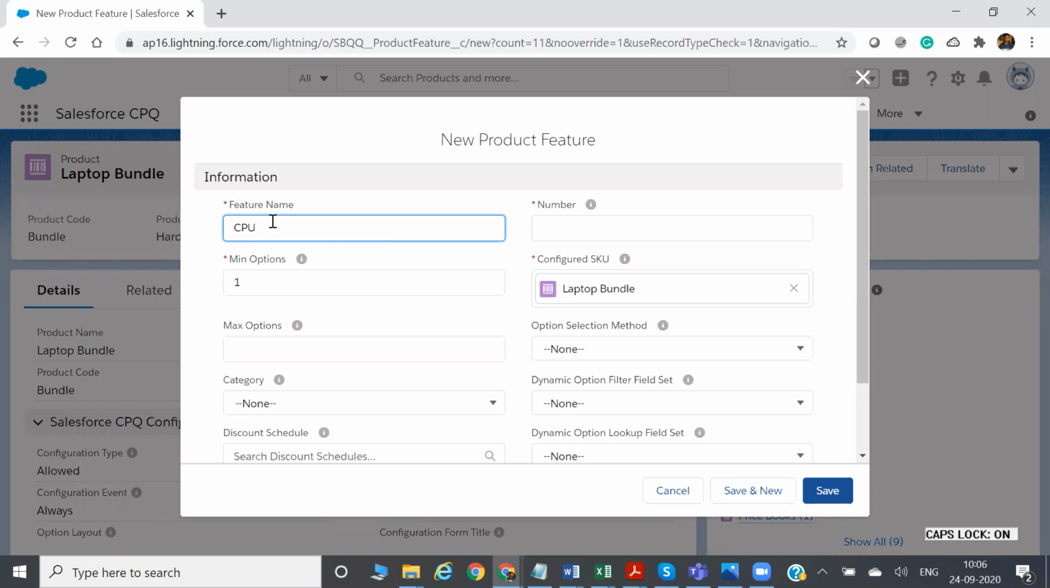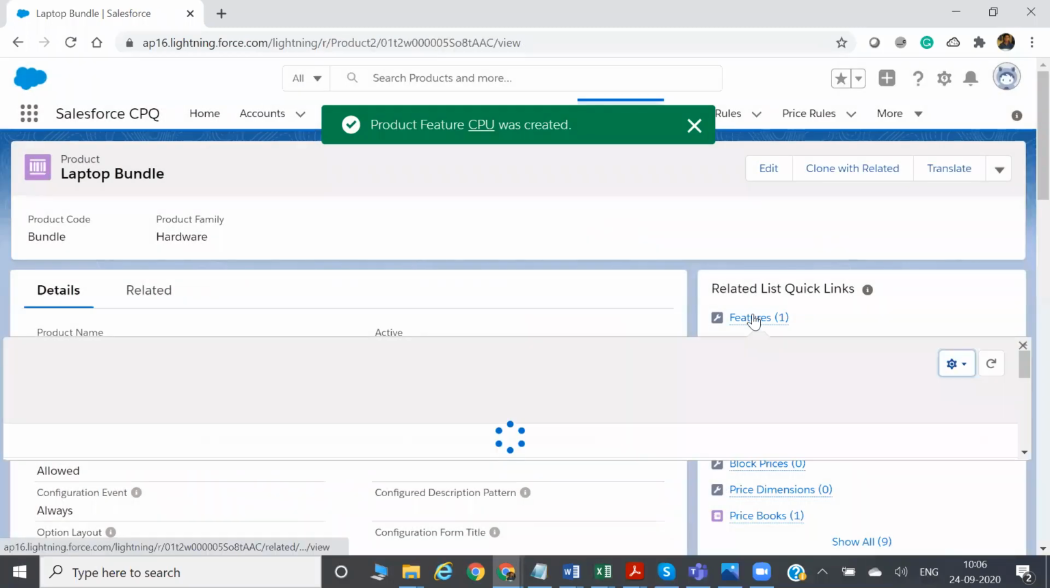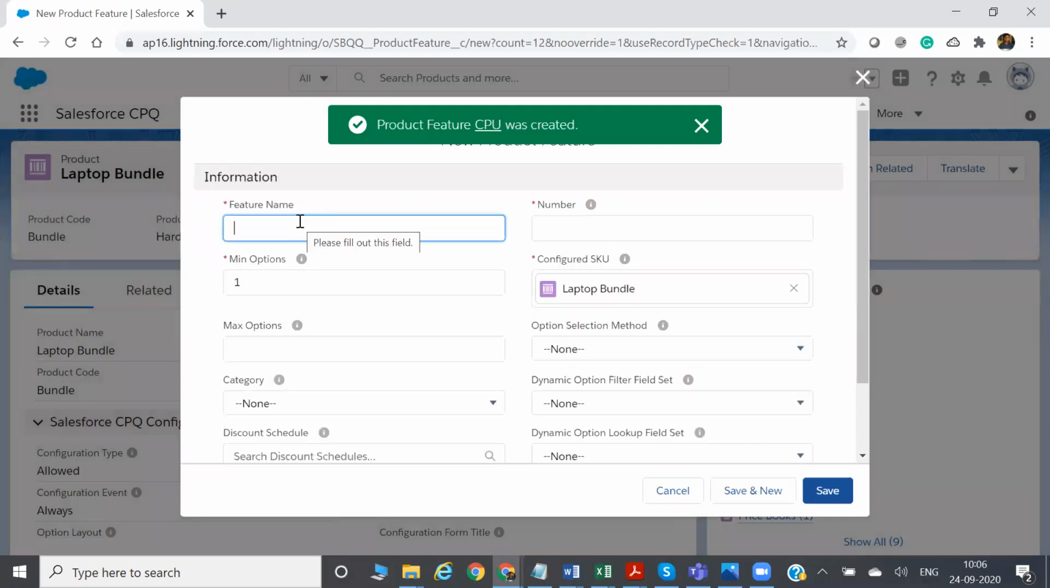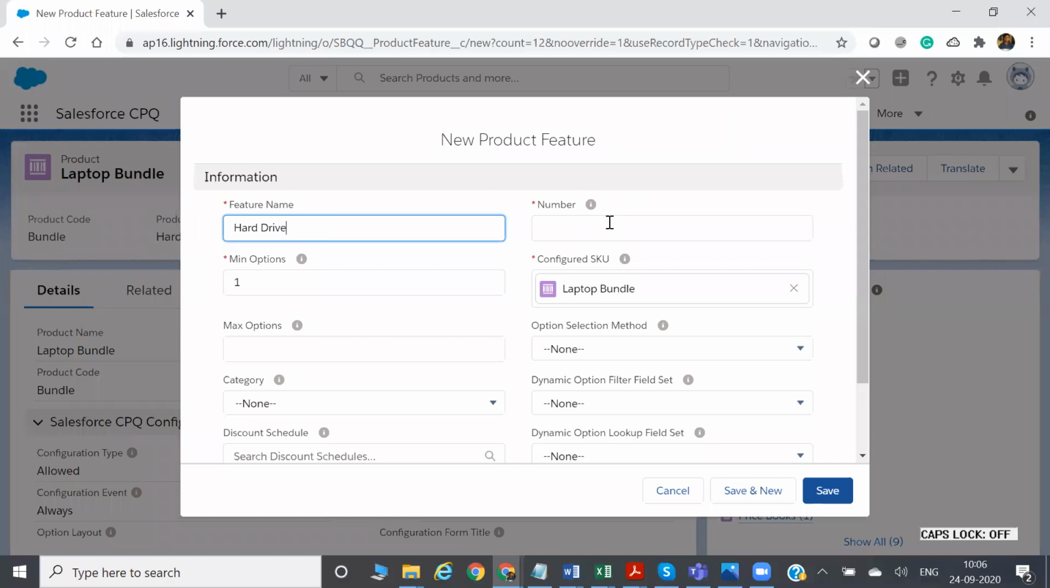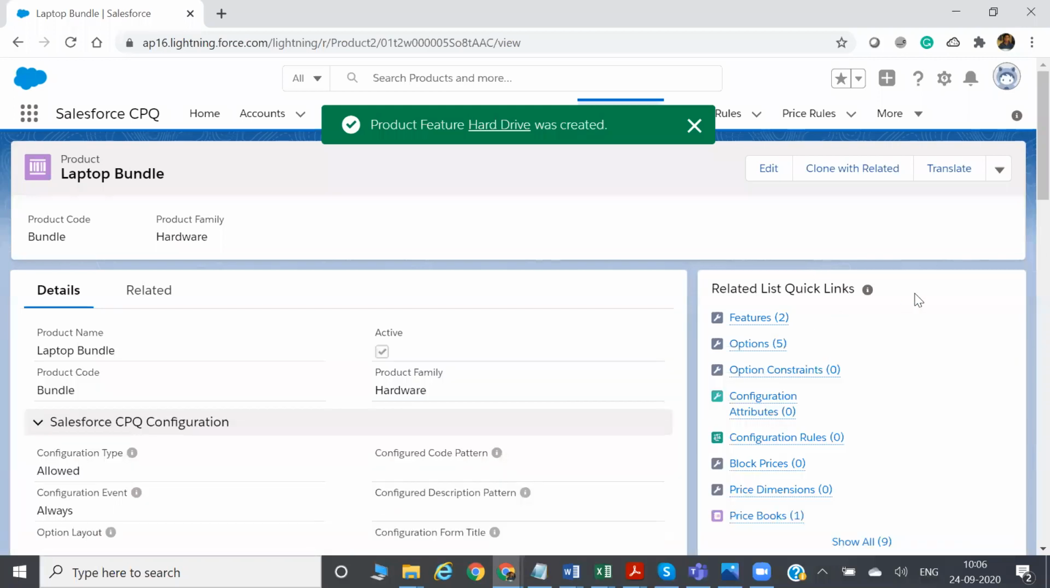So I will add it as CPU feature, and I will give number one, and this will be under this laptop bundle. That's it. Now save. Another feature I will create. I will name it as hard drive, and number I will give 2. So I have created 2 features and 5 options.